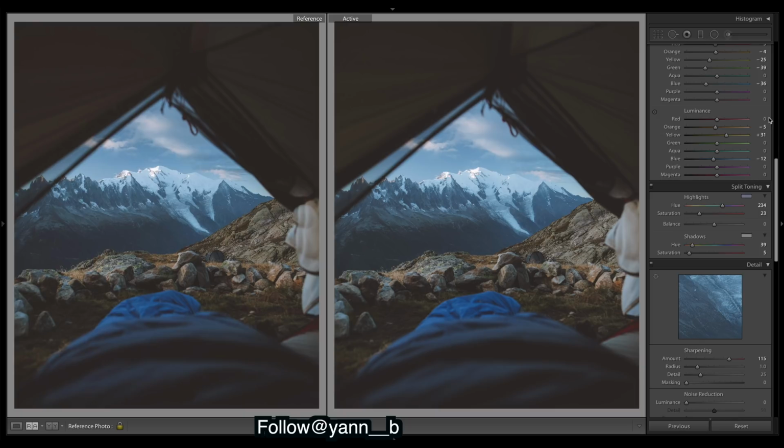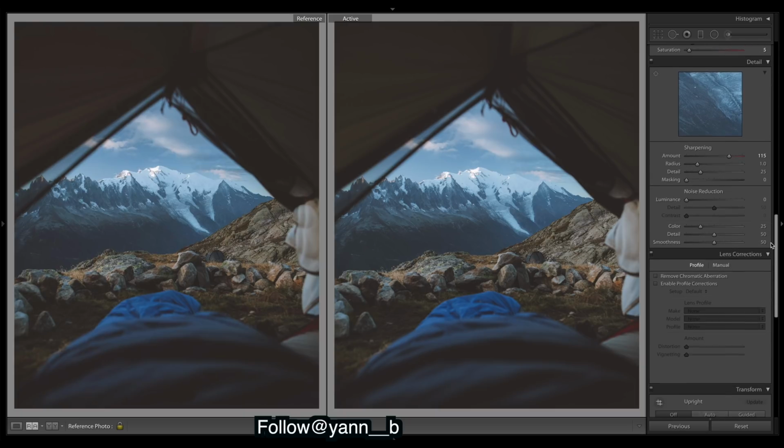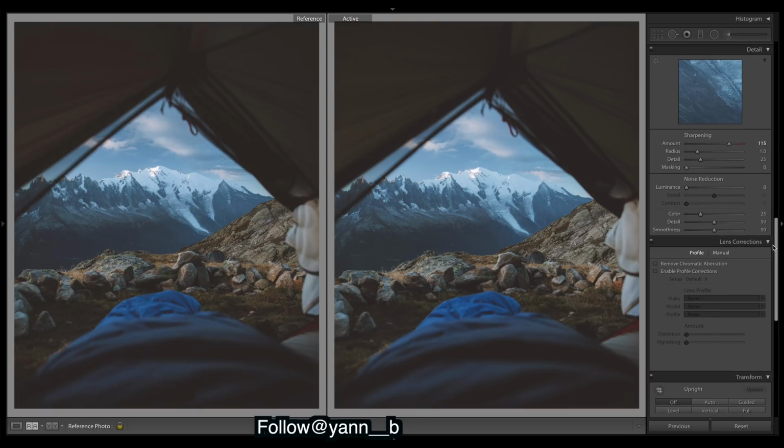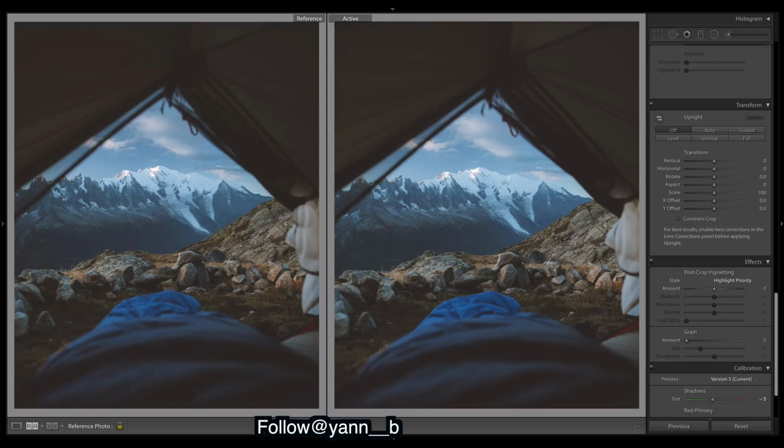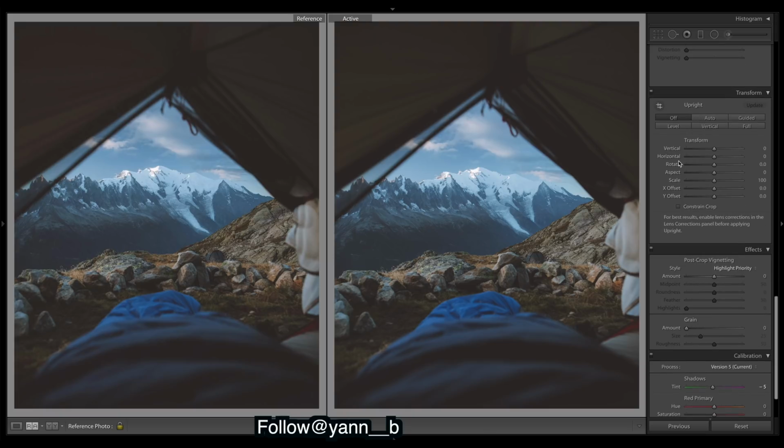Okay, so let's come down. Noise reduction, I think we're good. Let's come down. Might just have to do vignetting now. There's a very, very slight vignetting. It's quite hard to see, but there is a bit of it, and it's a nice gradual one. So just do a little bit.